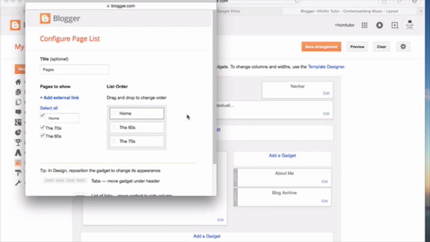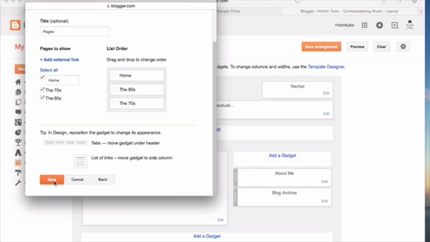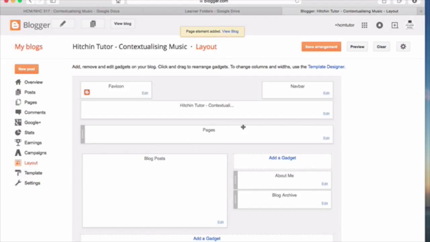Now on our blog, we will see a link to a home page, a link to the first page, which we created on the 60s, and a link where we're going to create this third page, which is the 70s. If we like that configuration, we then save it, and now we can go and view it on the blog.